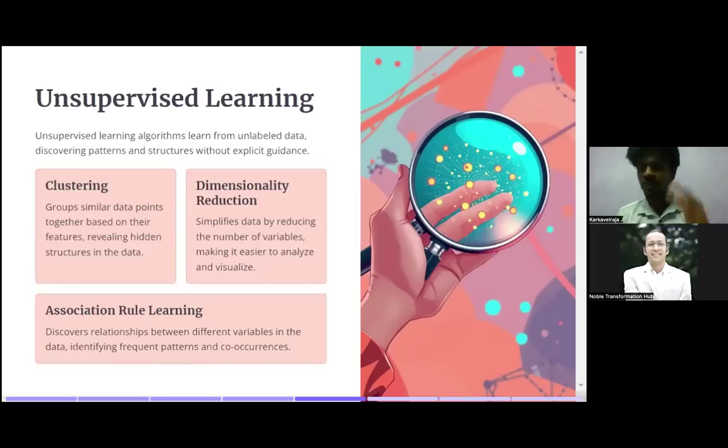Unsupervised learning. An unsupervised learning algorithm learns from unlabeled data, discovering patterns and structures without explicit guidance. I have already explained this. If you have data without any label and the model trains itself, then it is called unsupervised learning.